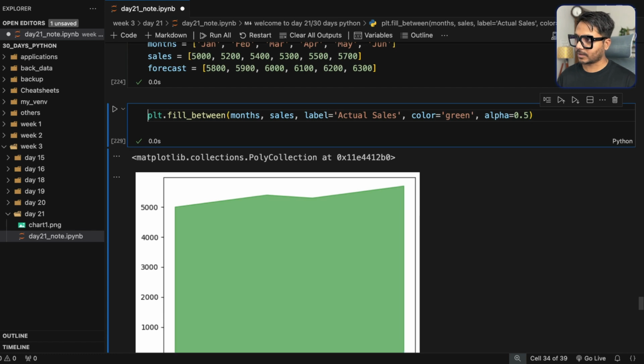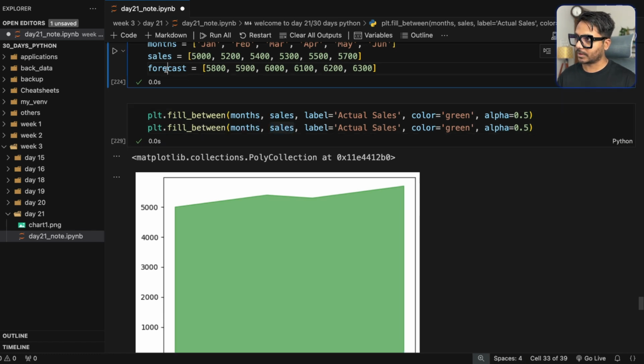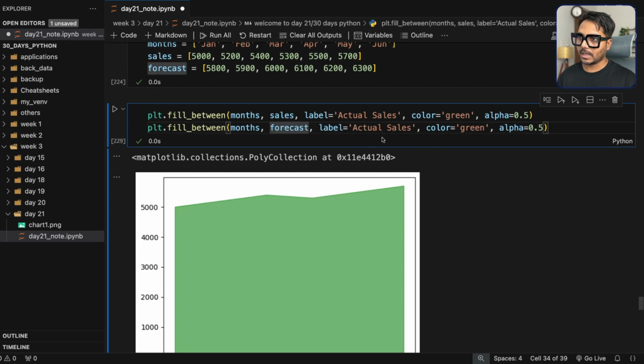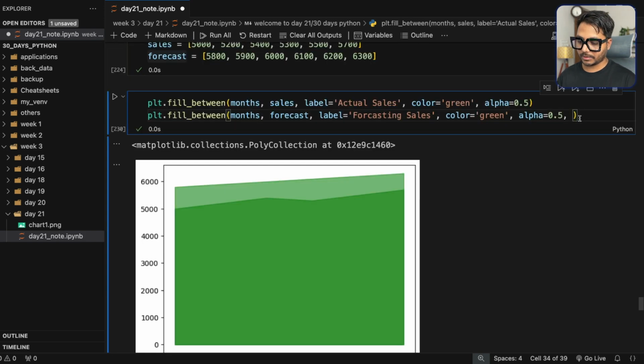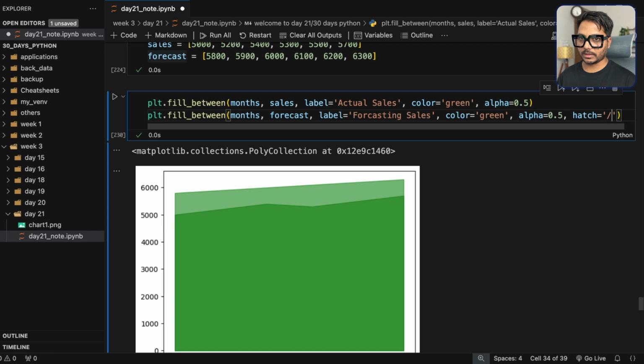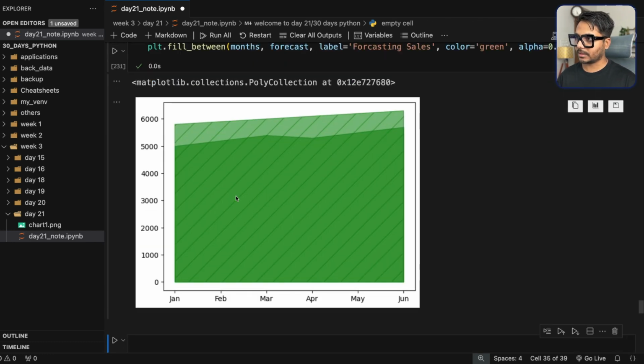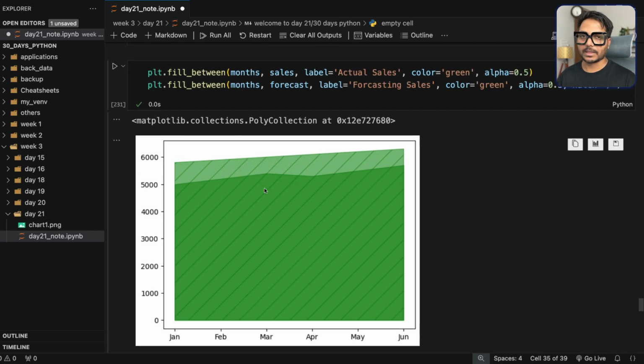Next we need the same, but this time instead of using sales we would be using the forecasted values, and we will call it forecasting sales. We're going to add something called hatch equals this. You can see this is creating additional hatching between the actual and the real sales.